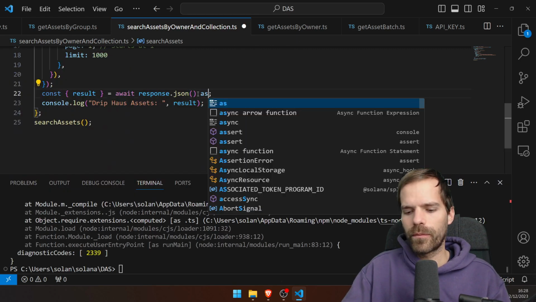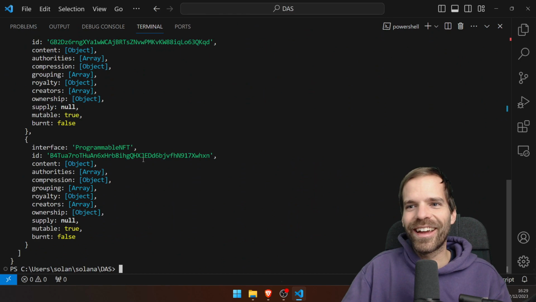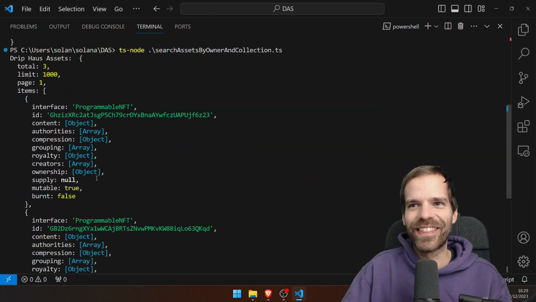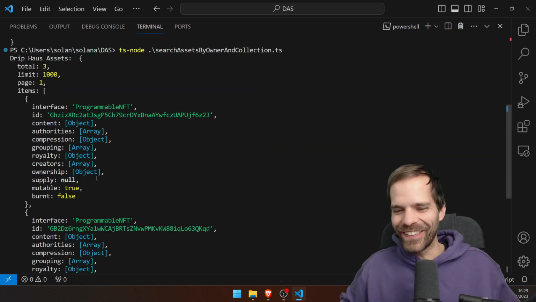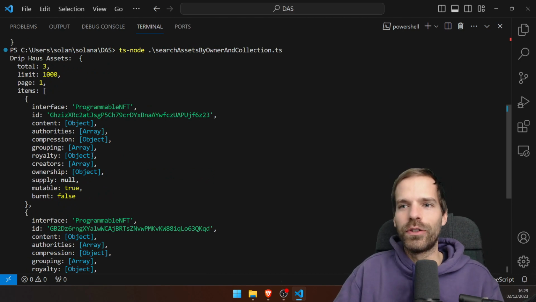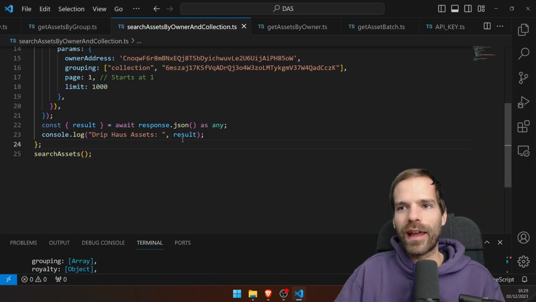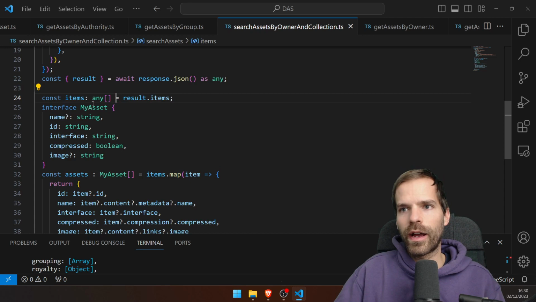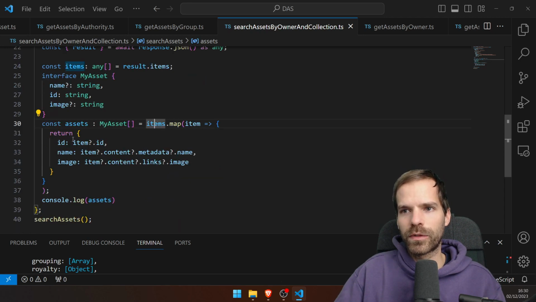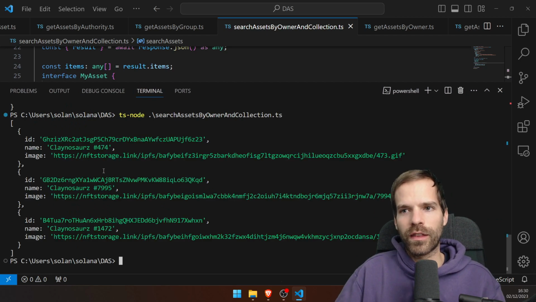Every time. Boom. There we go. Yes, yes, yes. I have 3 Kleinos. Woohoo! I love this. Once again, I could get them in a format that I like better. So I just get all the items, I map those items into my format and then I log this. And that will then just give me the data that I want. So those are my 3 Kleinos. I have 1472, 7995, and 474.